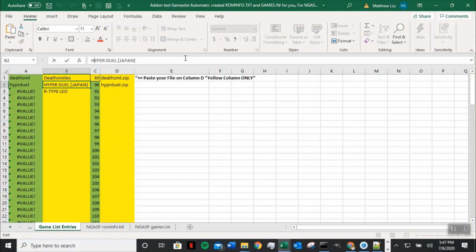Now, if you don't like the name like this, where everything's uppercase, what you could do is change it by typing Hyper, oops, delete the Hyper. I mistyped, saw that. Hyper. And then the duel is DUEL. Okay, so everything is lowercase. And I want to keep it the same.